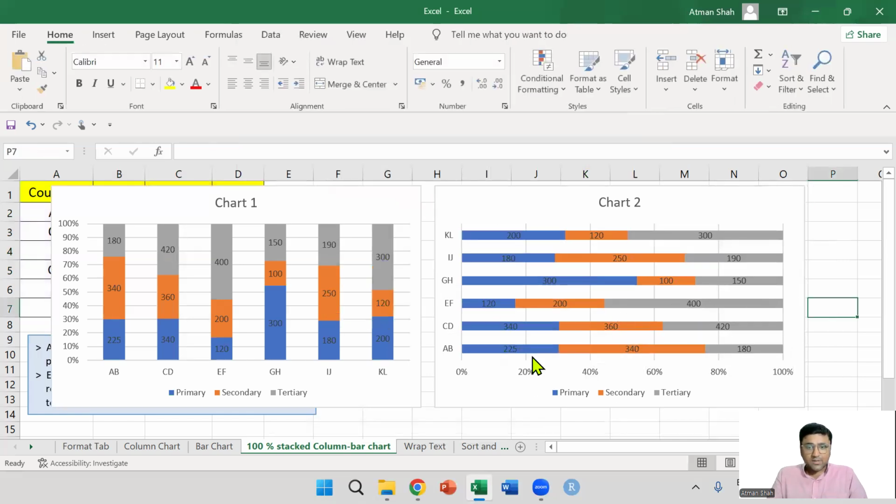So same way you can explain the bar chart. So here we have columns and here we have bars. So this is the idea of 100% stacked column and bar chart.